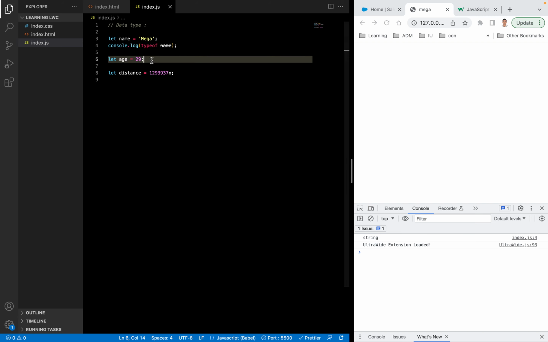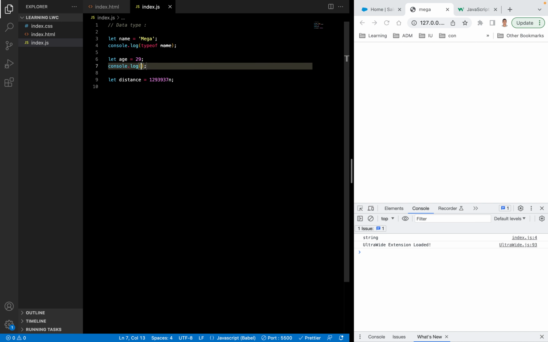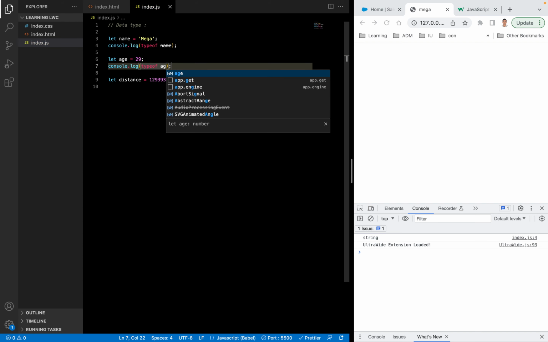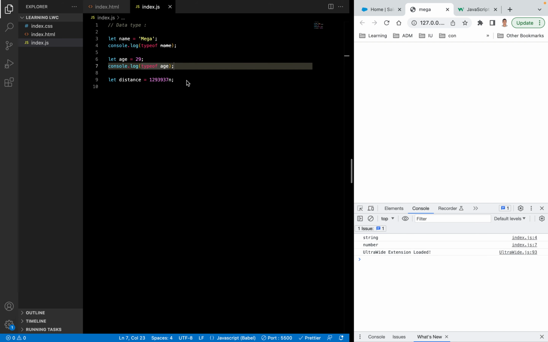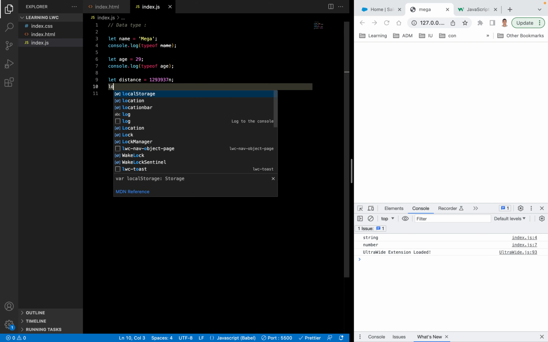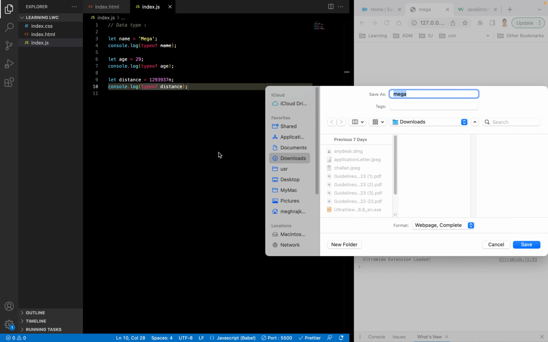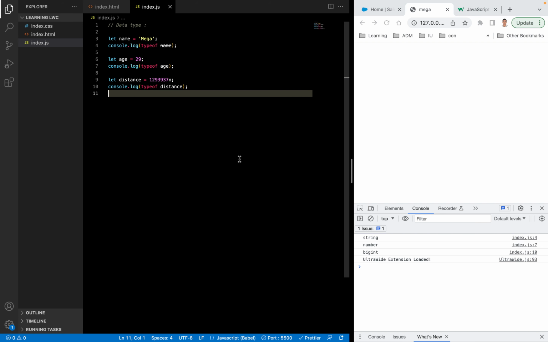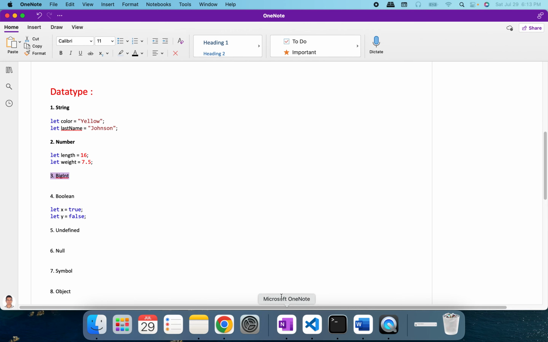We're able to see, right? But just try to check this. I'm writing console.log and typeof age. You can see here, I don't know why it's not refreshing. Number here. Just log and try to see typeof distance. You should be able to see bigint. All right, you can see this.